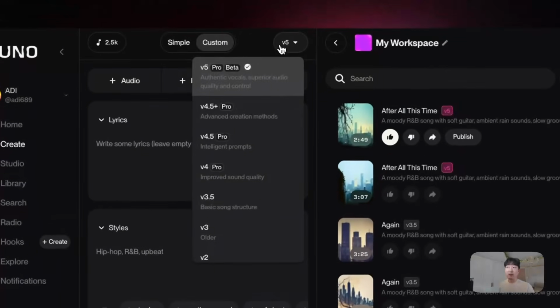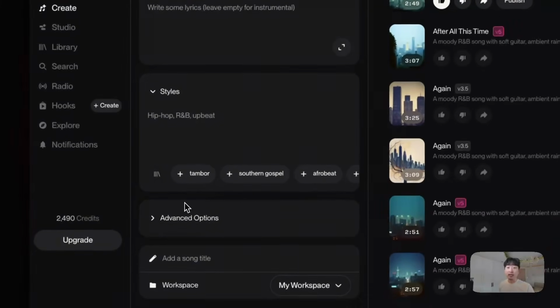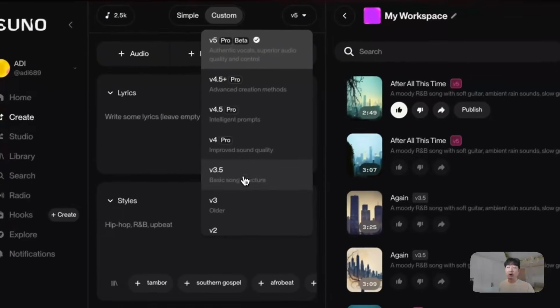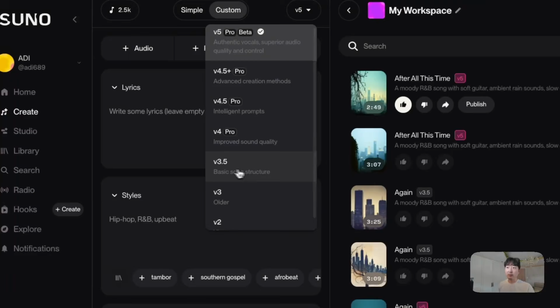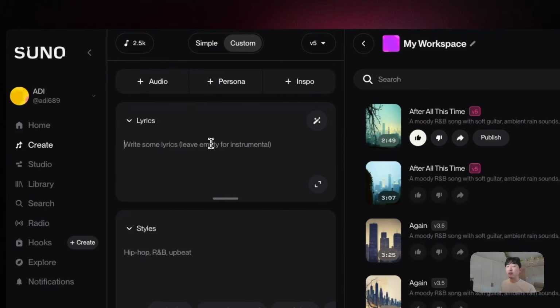Now, right now I am using version 5, which is the latest version. This is because I am on a paid plan. However, if you are using just the free version, most likely you're just going to be stuck with version 3.5. So just keep that in mind, and the output is going to vary. I do notice version 3.5 is sufficient, but I do like the outputs of version 5 significantly better. And for the purpose of this video, because I love listening to R&B, we'll create an R&B track.